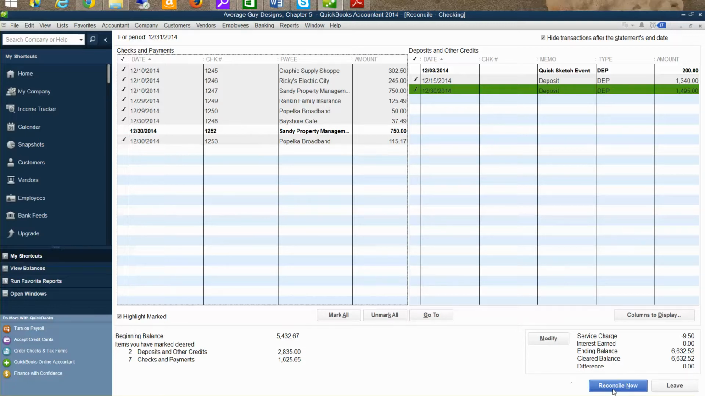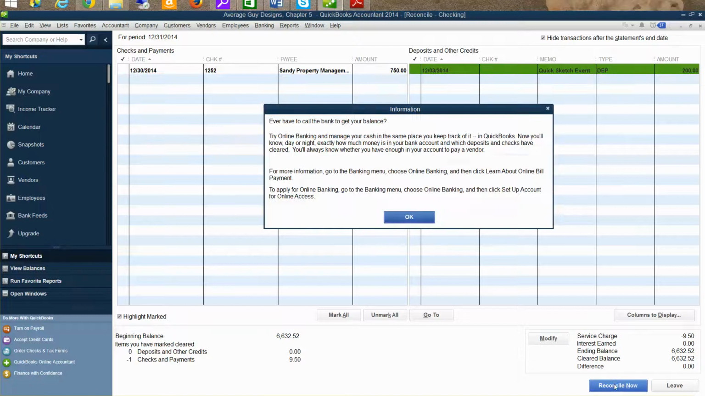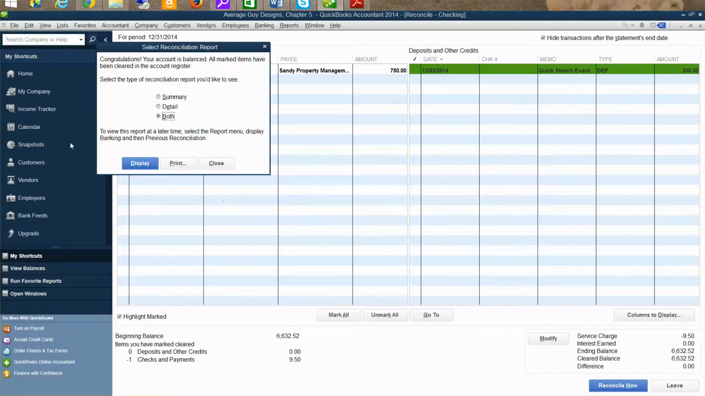So we're going to hit Reconcile now. And now it's reconciling. Okay, and then we're going to hit OK. Congratulations, your account is balanced. All marked items have been cleared in the account register. Okay, we're just going to hit Close.